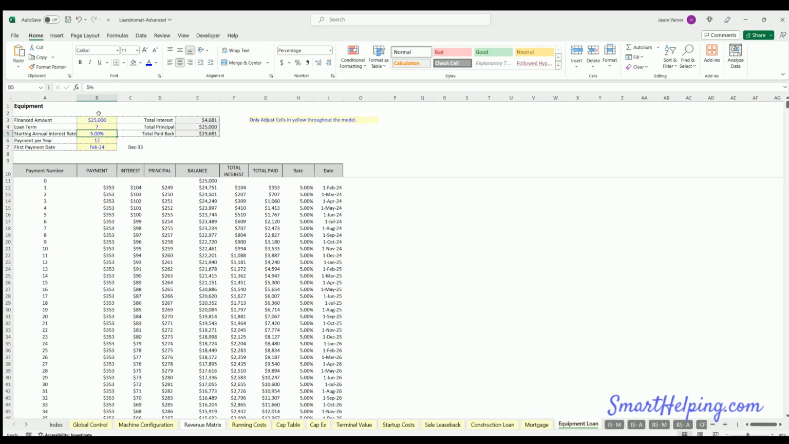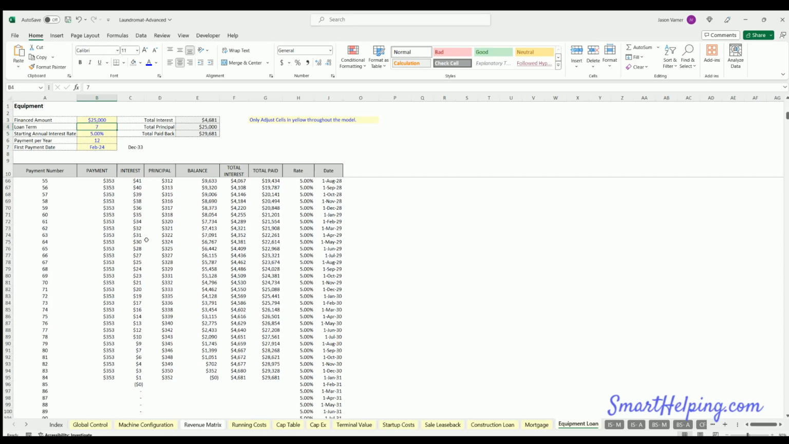Finally, there is an equipment loan. So this is a separate, hard-coded entry. You can just look at your equipment and see how much you want to finance, if you want to finance some of it. You can just manually input the amount, the first month that happens, interest rate, and loan term, and that's just a regular amortization schedule.